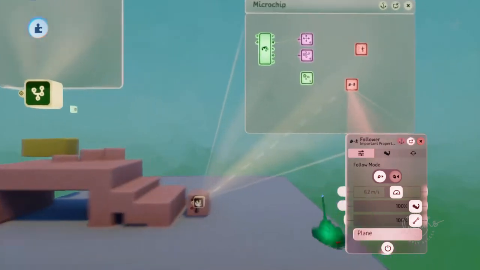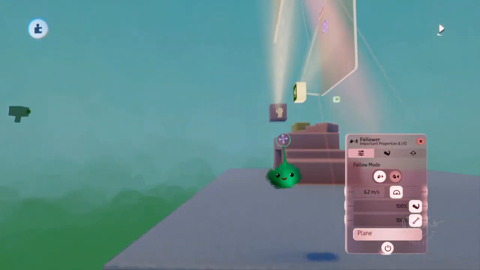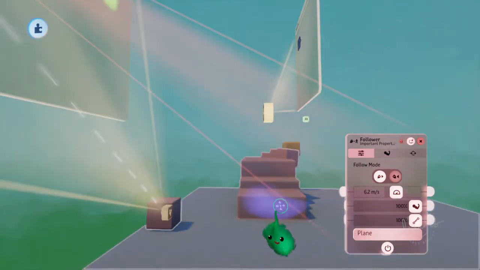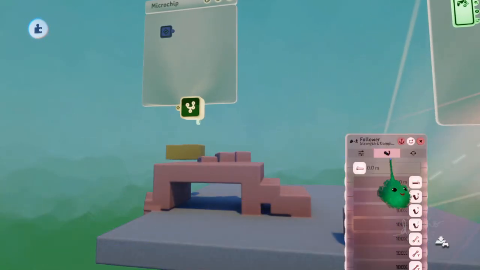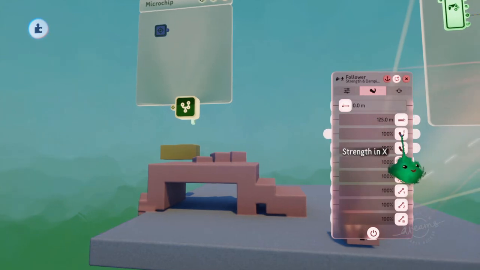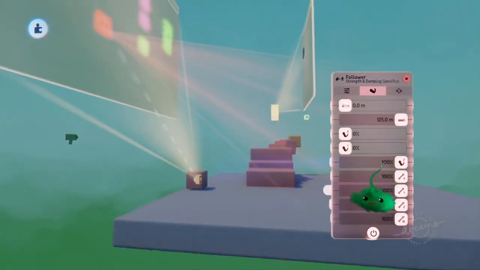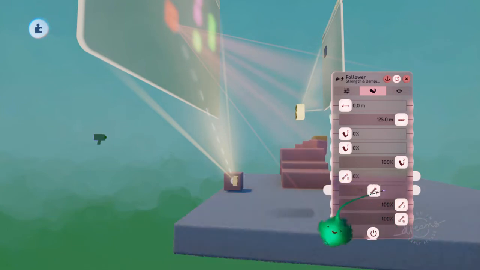But we only want it to be, like if we put it like this, it will be pulled back to this kind of level, which is what we want, but we don't want it to affect jumping and moving left and right. So let's go into the strength and damping tab, and we don't want it to affect X, which is left and right, or Y, which is up and down. We just want it to affect Z, which is forwards and backwards, I guess. And same for these.